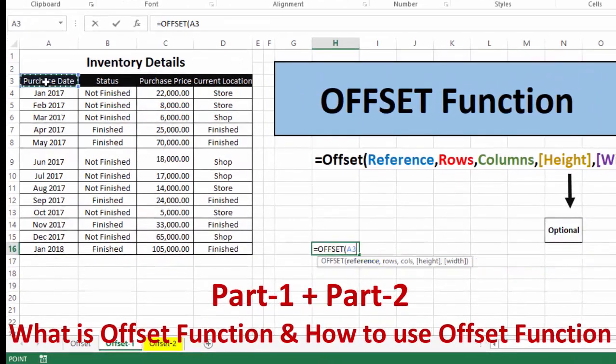Offset function, and I will use this cell as the reference cell and then 13 as the number of rows. As we said, our required cell is 13 rows away from our reference cell, so 13. Again insert comma, number of columns, this is 2 columns away from our reference cell, so we will insert comma and we will insert 2. These last two arguments are optional. We will discuss these two arguments in our third part. So we will close the bracket and press enter, and here you can see this is giving us the answer, that is the purchase price of inventory purchased in January 2018.